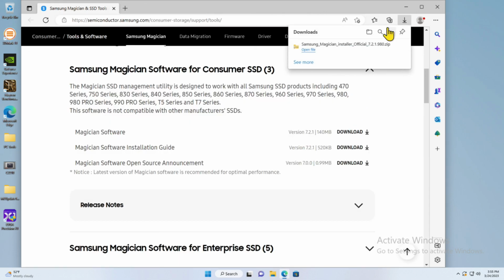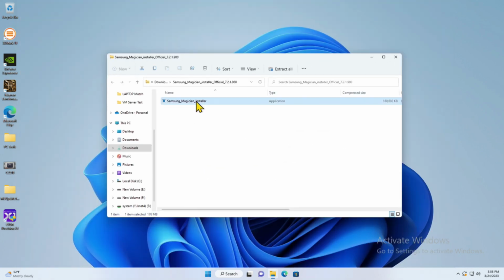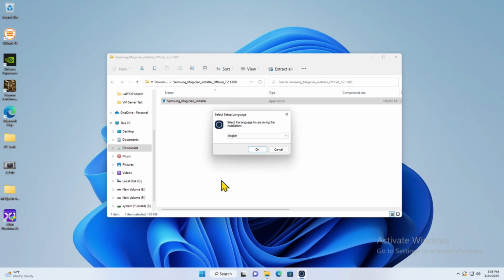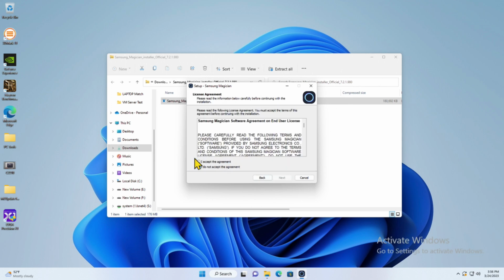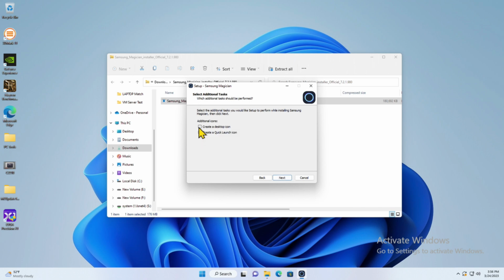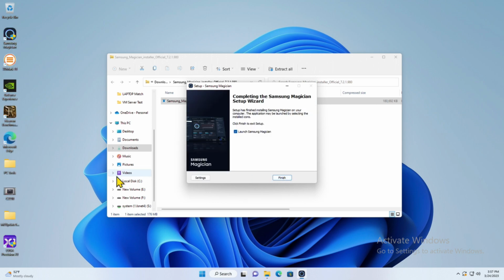Okay, it's completed. Let me run this. Run the installer. Do I want to install it? Yes. English. Okay, there it goes. I have to accept the agreement, another agreement for privacy. I want to create the desktop icon. I don't need the quick start, so I'll just skip that. And then I'll install. Now I do see an icon that's been added, Samsung Magician, but I'll just go ahead and launch it now.